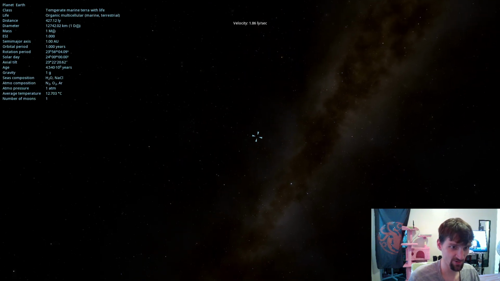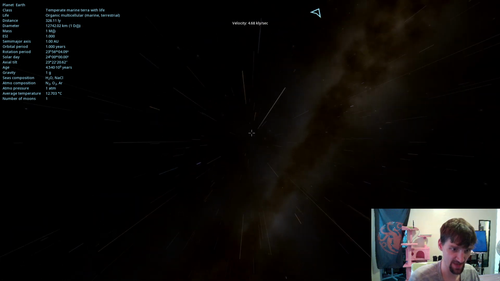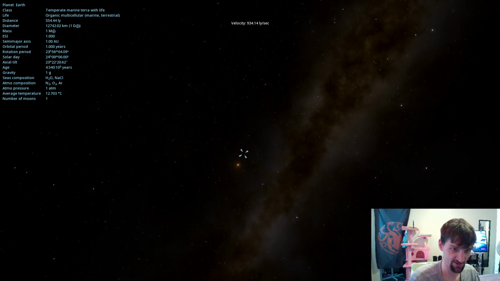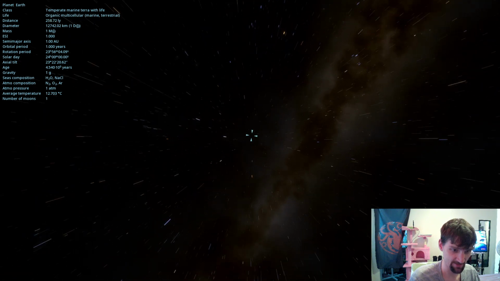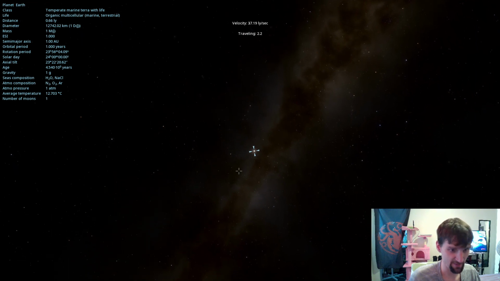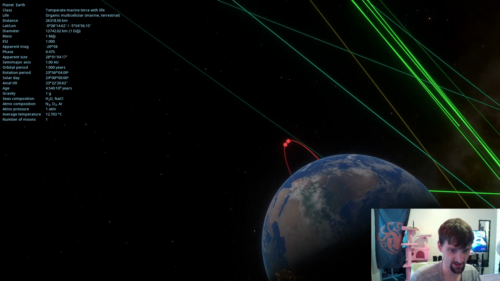Now you can go there manually by just using the scroll bar. You can see right here it shows you the velocity. You can use your scroll bar to change velocity and then go. So if we go to, that's too fast, 934 light years a second, and we're at Earth pretty quickly. Then I press the go button to get me in there because it's kind of hard to get it exact. Now there you go, there's Earth.